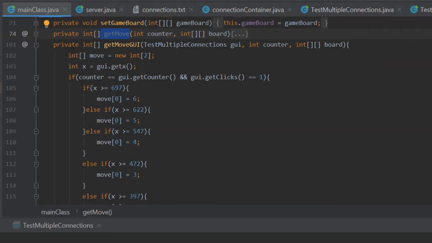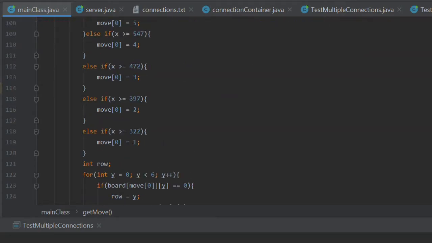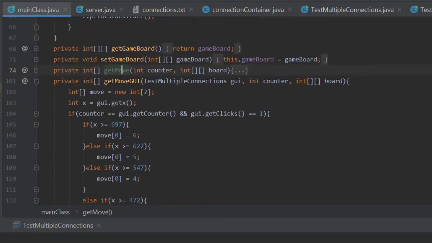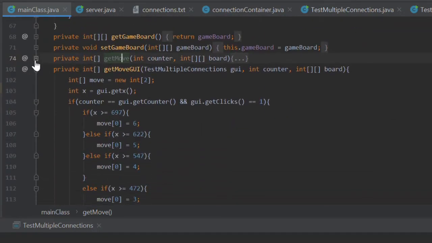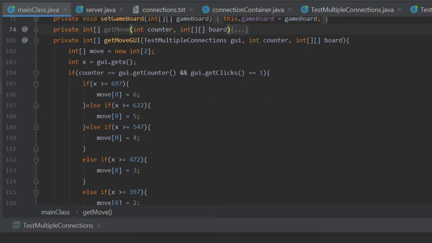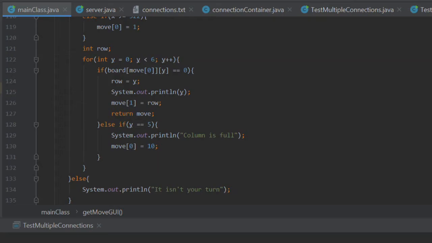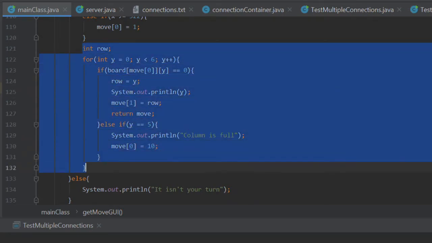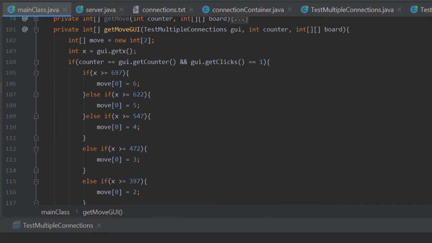But the idea is that a lot of the functionality is copied. This is basically the same, or certainly the top half of it is different in terms of the move being entered: it's not using a scanner. Instead, it's using the X coordinate of the mouse click. However, the get row and this code here is identical in GetMove and GetMove GUI. So I wanted to keep things as simple as possible.